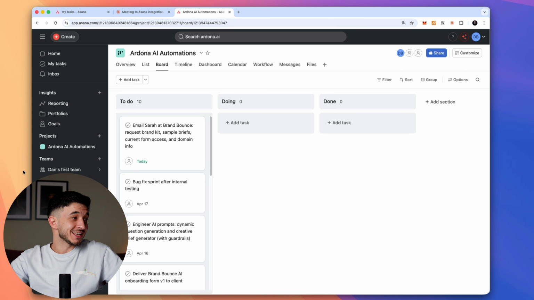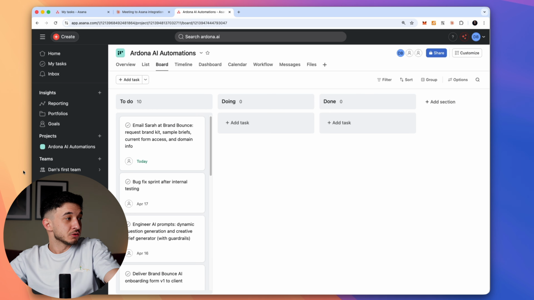You could have a sprint planning skill that looks at your backlog, pulls context from the last few meetings and suggests what goes into the next sprint. Then you could have a retro skill that processes the retro meeting, extracts what went well, what didn't, and creates improvement tasks so those action items don't just die in Google Docs.